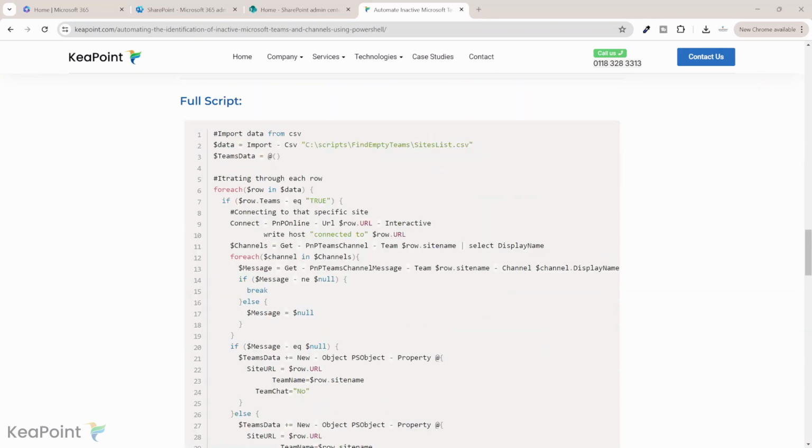I hope now you understand how easily you can identify empty Microsoft Teams, and then you can take appropriate actions.